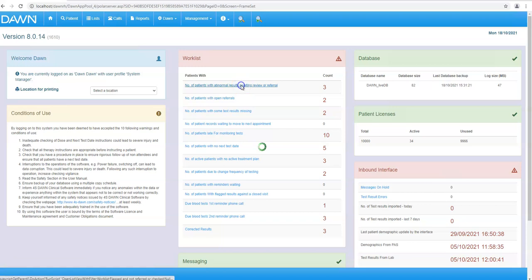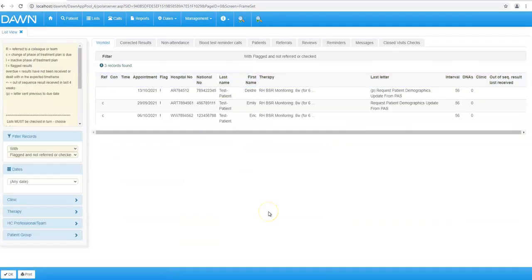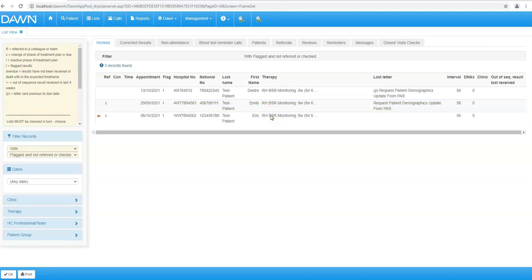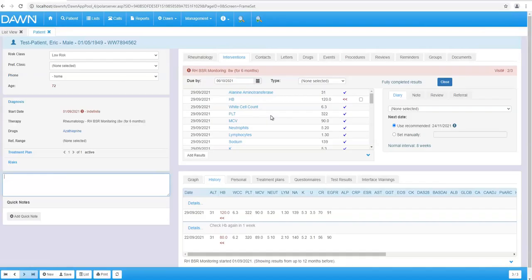So I'm going to click on that link, and that takes me through to the list view. The work list view with the flagged results filter selected. The dashboard was telling me I had 3 patients. Here is where I can see which 3 patients they are. And to view one of their records, all I need to do is click the appropriate row.